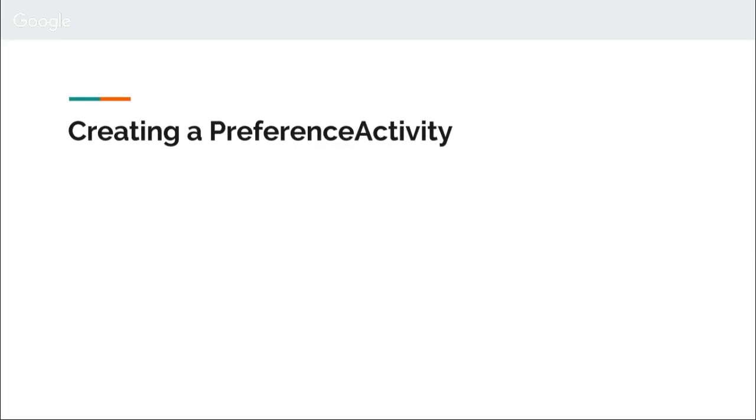So let's see how to create a simple preference activity. Think of this preference activity as a normal activity. You can call it with an intent, you can add elements to it, but these elements will be preference elements, not your regular elements like an edit text. Like I said before, instead of using an edit text, you'll use an edit text preference.